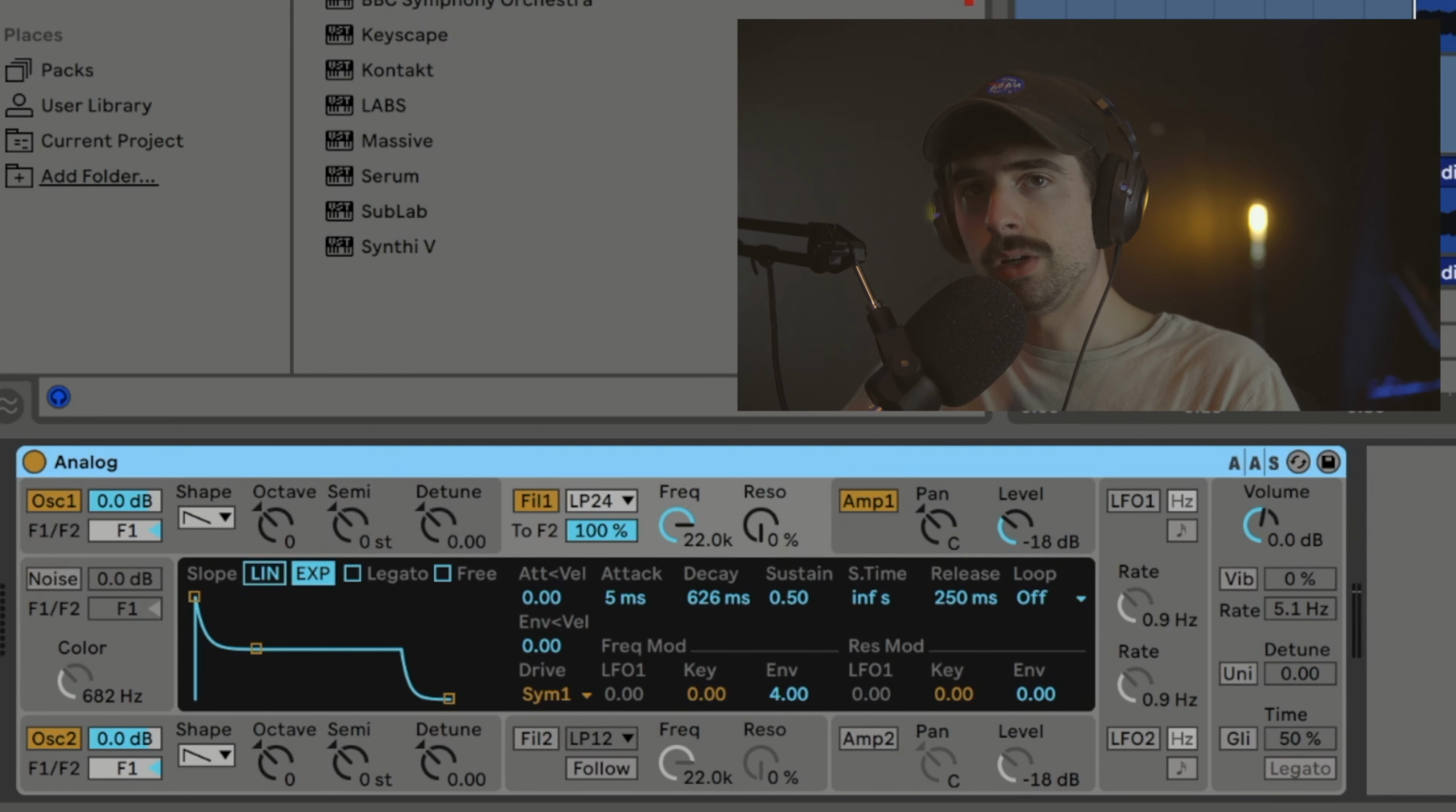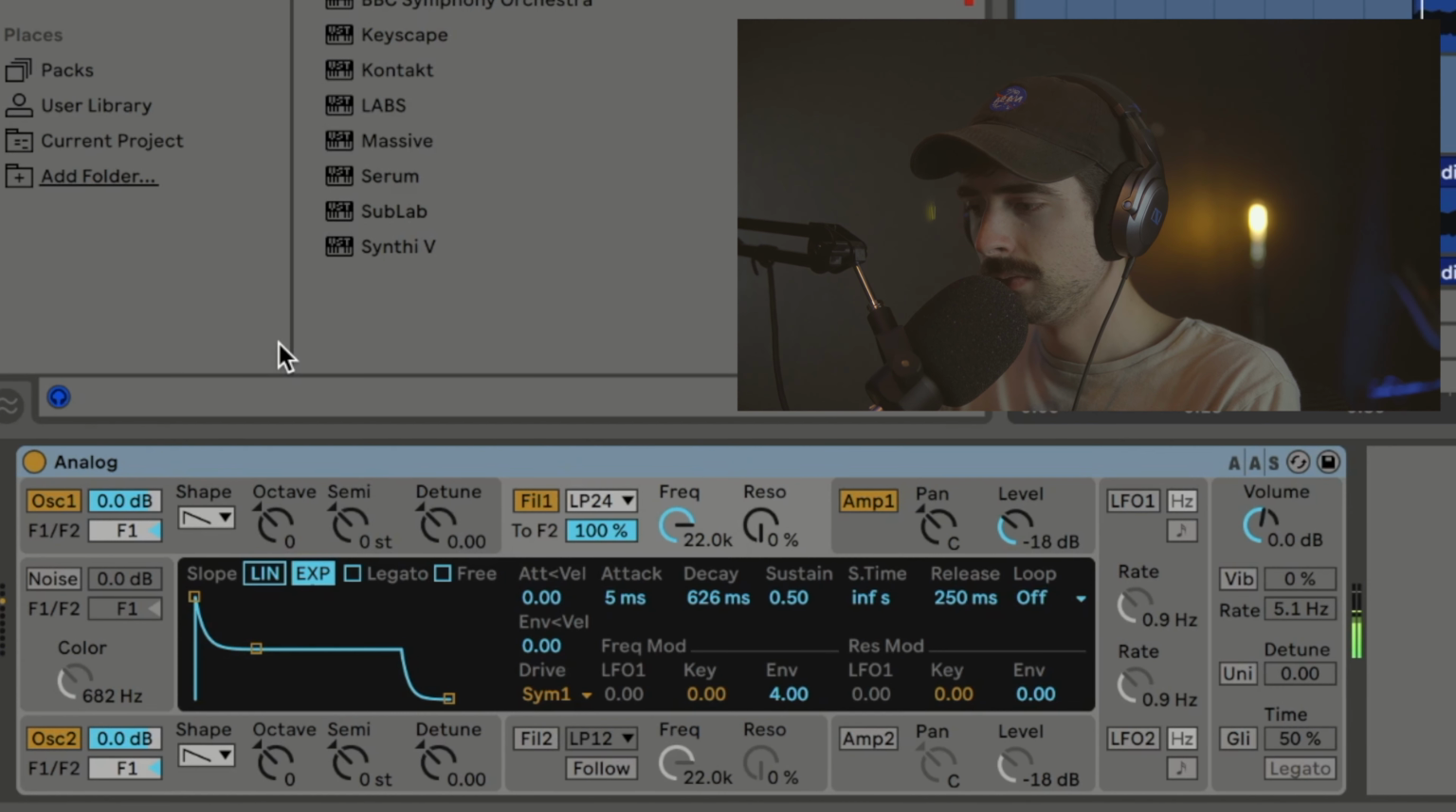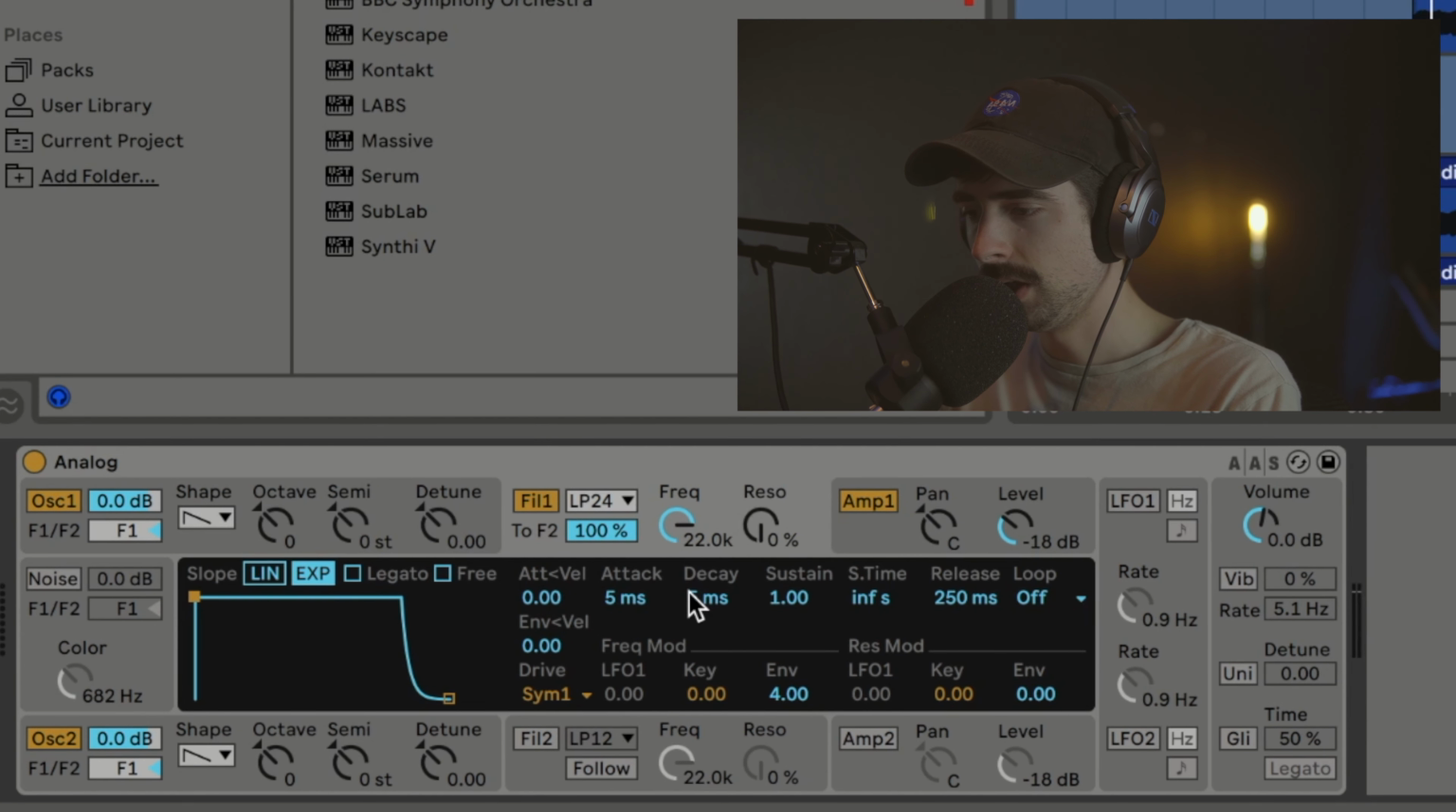Alright, so the first thing we're going to start with is just an empty instance of Analog. We'll go ahead and solo it. And this is what we're working with. We've got our two oscillators on, so let's hear how it sounds so far. The first thing I'm going to do is bring this up so that we can have no decay, just sustain all the way up. Then we're going to bring the release back a little bit as well, a little bit further back. So that should be good there.